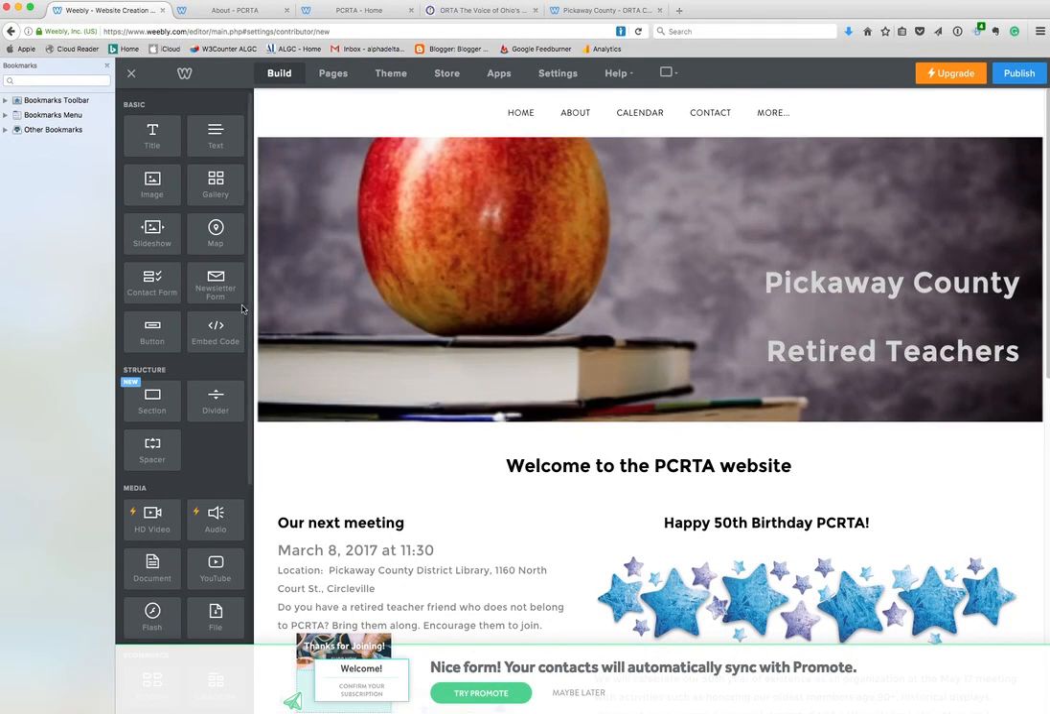And over here at the side. Newsletter form is something you probably won't want to use, but you can mess around with it. Buttons are, they're on my one website where they just click a button and get to the newsletter. Embedded code, you probably will not use this for a while until you get pretty good at it.